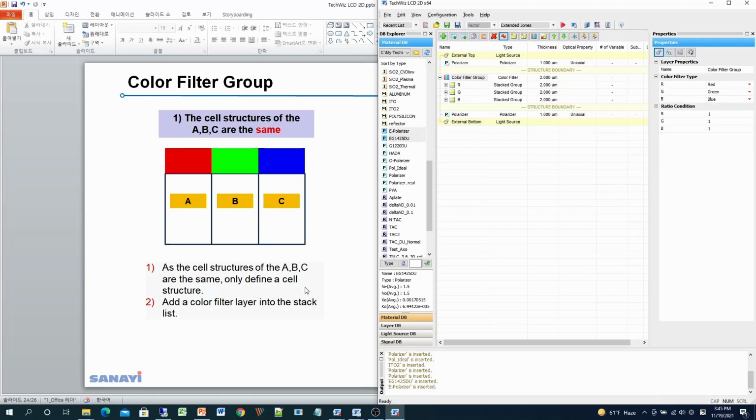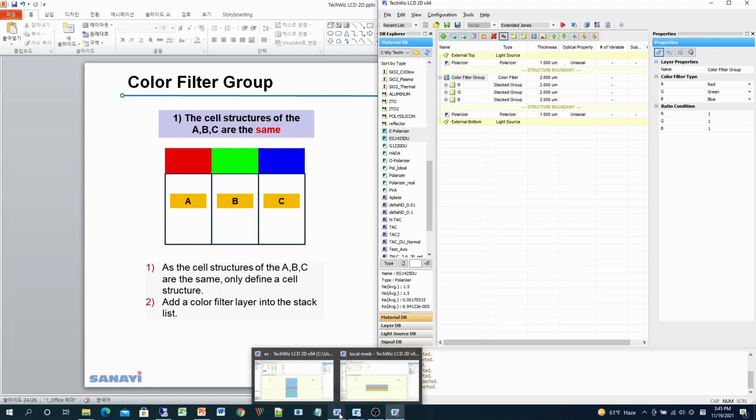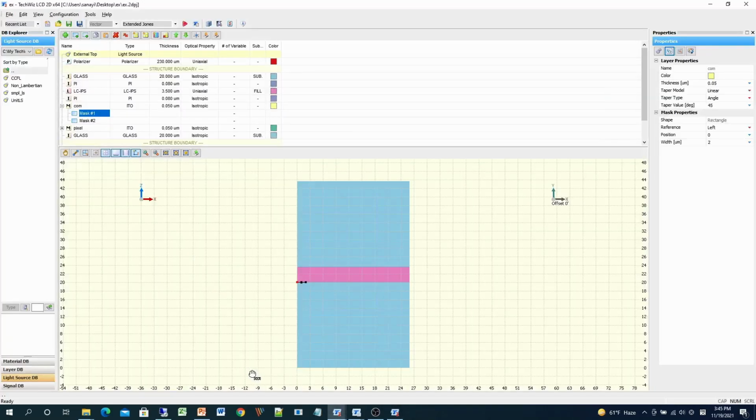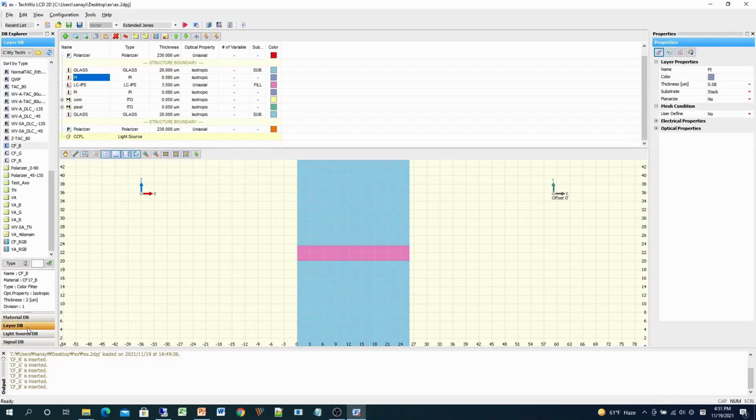But this time, let's create an example that includes color filter with the same structure of RGB cells. Please load the previous simple IPS example. In the layer DB, there is a RGB color filter. Please drag and drop the color filter layers into the stack list.